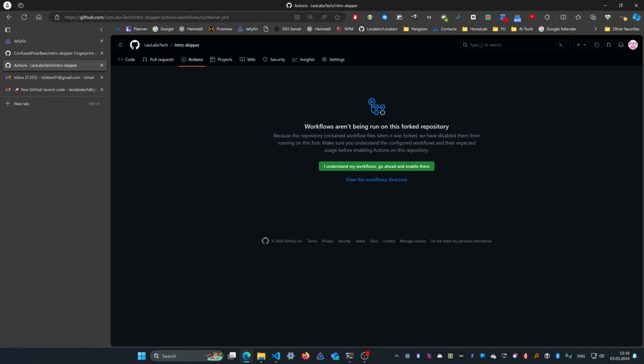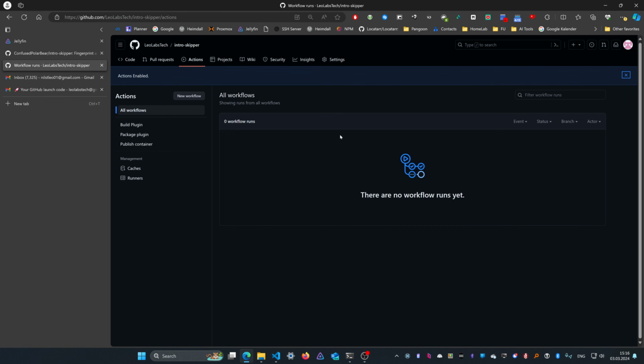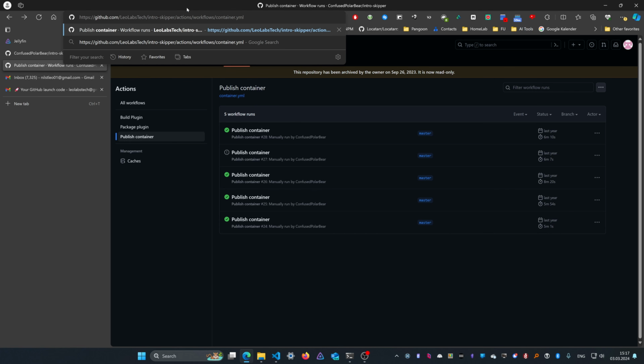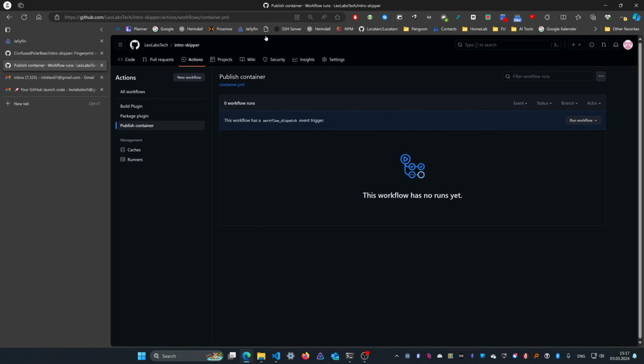And then you'll get a screen asking you to enable workflows. So let's go ahead and do that. And once you've enabled them, just make sure to go back to the URL one more time, which has the archived workflows, and replace the username once more. Now you've enabled it, so when you replace the URL, you hopefully get to this screen right here, and now you can run this workflow.